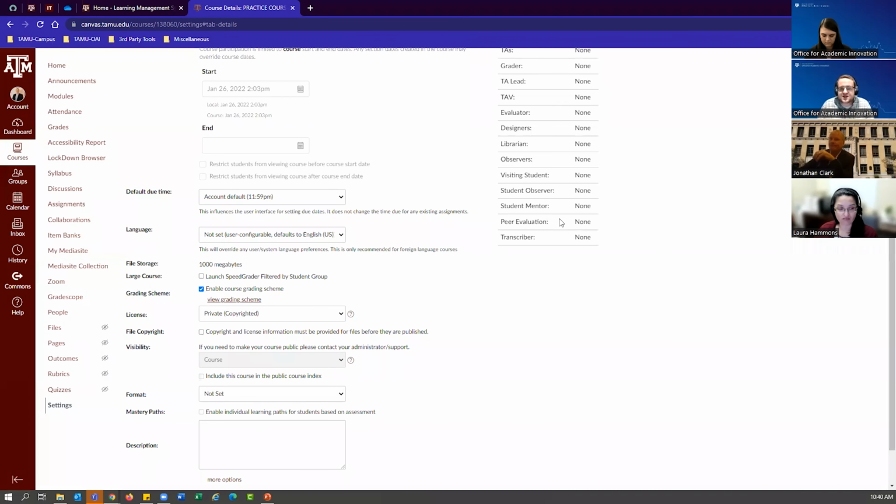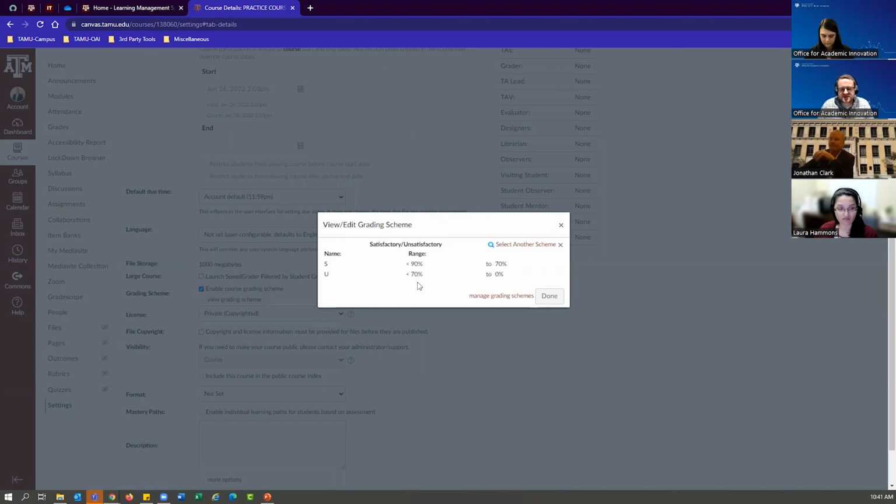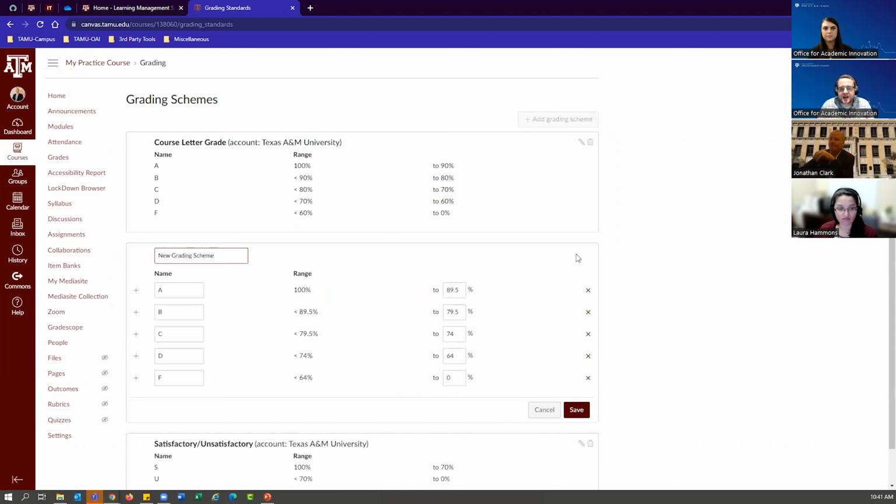However, if you need to adjust things even more, I'm going to go back to that window. Oh, I guess you do have to click use this grading scheme to get back. I was trying to get back to this screen. But if you need to do a little bit more hands-on adjustment, you can click down here at the bottom, manage grading schemes. This is where you can adjust things and really meet the needs of your course. So you can add a grading scheme and start from scratch, or here I already have one partially set up, and you can just click here and click edit.